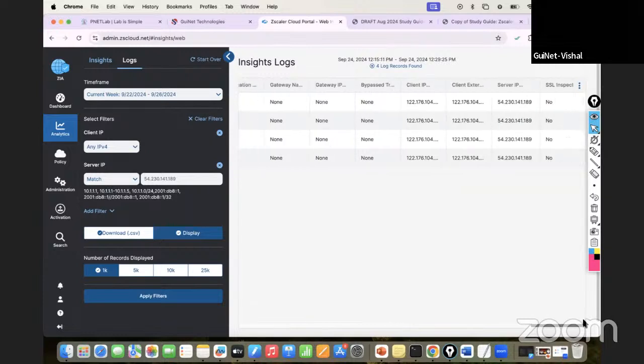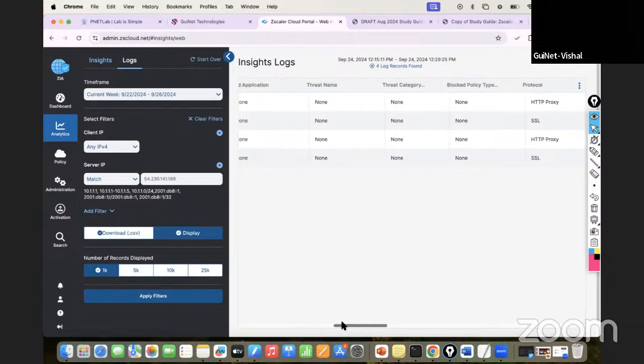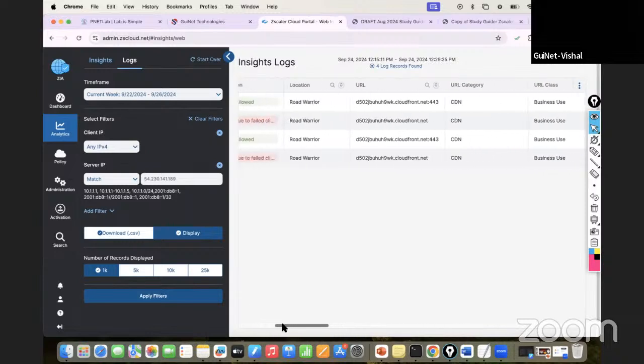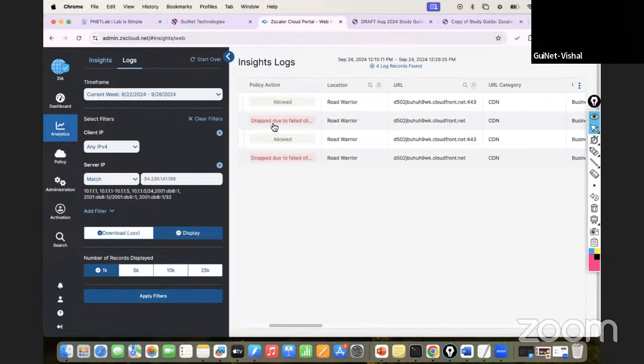So I just have the 4 communications for this IP address. If any traffic is getting dropped for this particular communication, I can see it in this log. You can see this failed for some reason. If you scroll here, the policy action is showing here. Let me see.